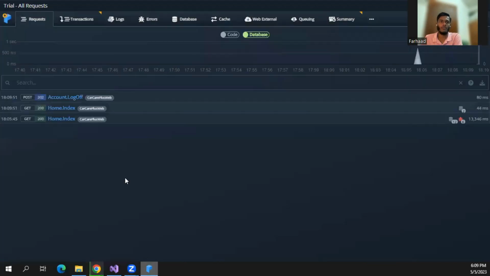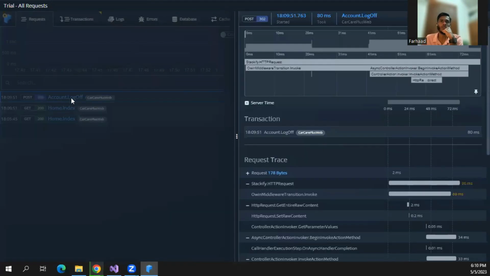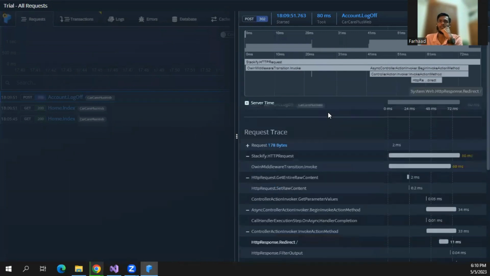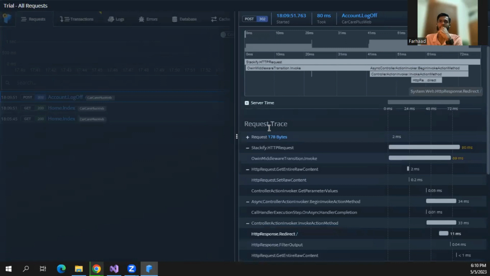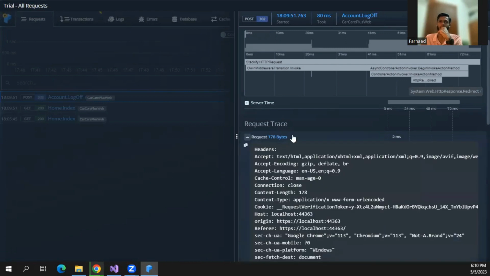If we open up Prefix, since we logged off, you are able to see on the screen that this was a post method, post 302, which says account logoff. If you click on this particular link, it shows more detailed information about that web request, including the time it took, 72 milliseconds. If we scroll below, it shows the transaction which happened and traces the request as well.